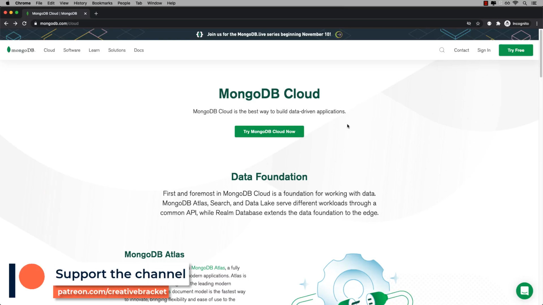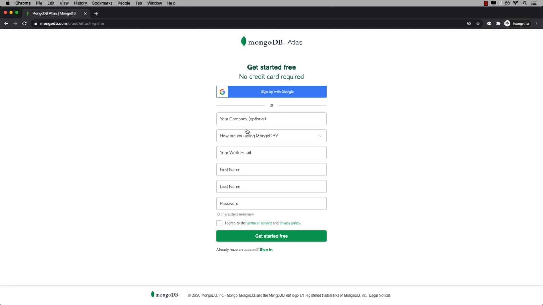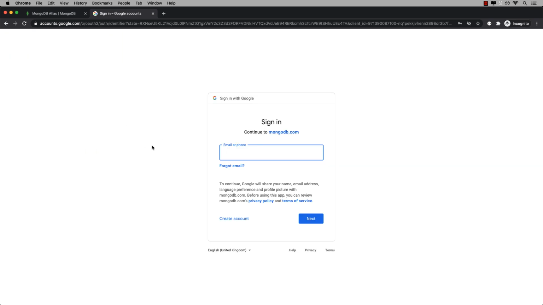And on that note, let's get into it. Before we create our server, we need to set up our MongoDB Cloud account and create a cluster. There's not much to it. You can click on try MongoDB Cloud and then you can set up an account. I've already got an account, so I'll go ahead and sign in. And I'll log in with Google and I'll just enter my details.